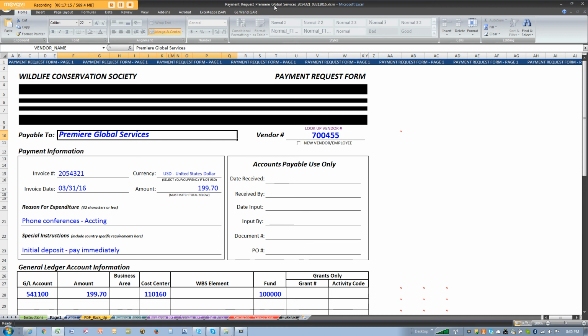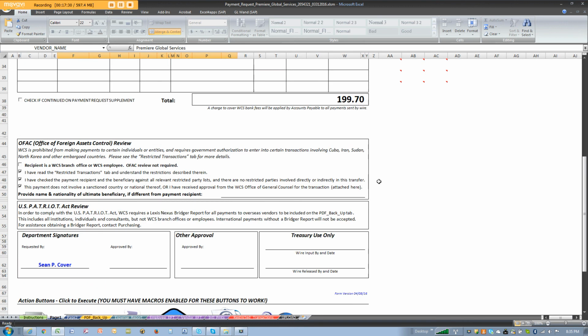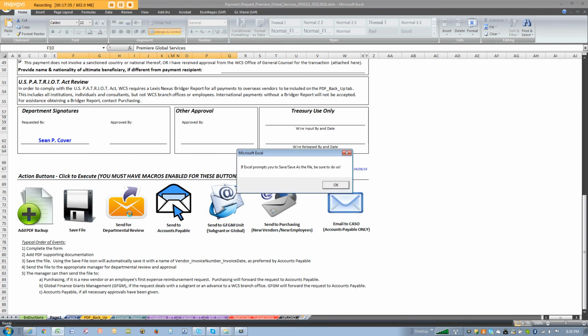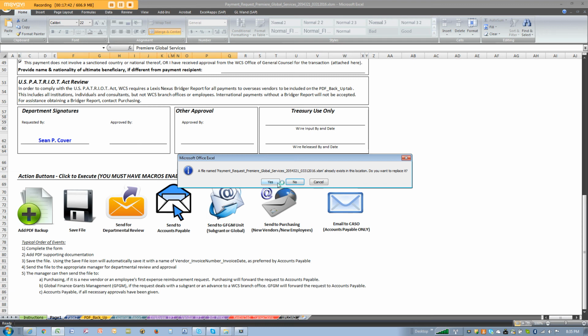It's now payment request, the name of the vendor, the invoice number, and the invoice date. This is a unique key index that prevents accounts payable from mixing it up with any other payment requests that they might get. Now I'm going to send it for departmental review. In this instance, you click on it, the prompt comes up, you say okay, I will save it. Because I just saved it before, it wants to do another save as. Do I want to replace it? Yes, I do, because I wanted to save the version with my signature on it. Click on yes.